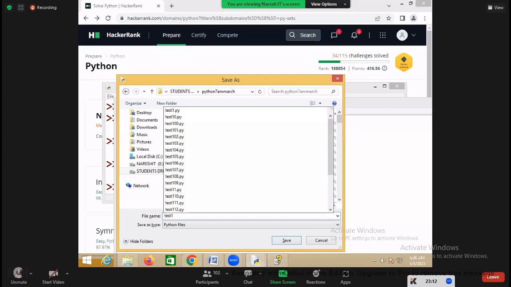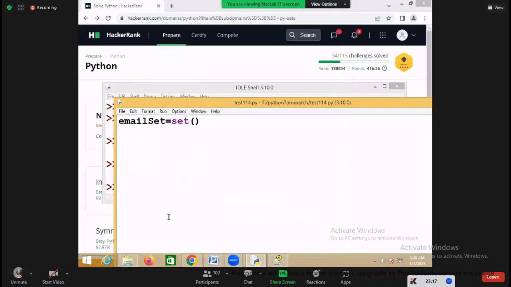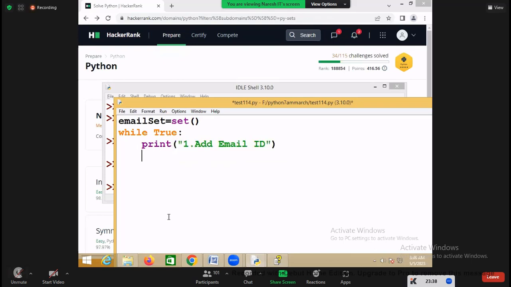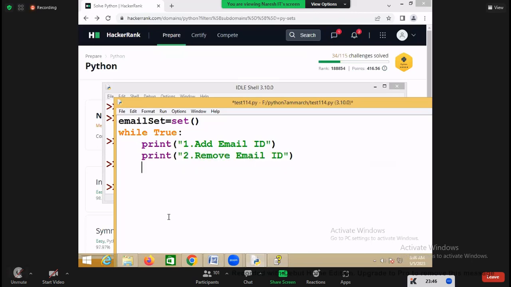Real time example. So you are adding, and how can you add? By using a method called add. Now you are doing some operations. What operations are you doing on the set? Two operations. One is adding an email ID, and option two is removing an email ID.